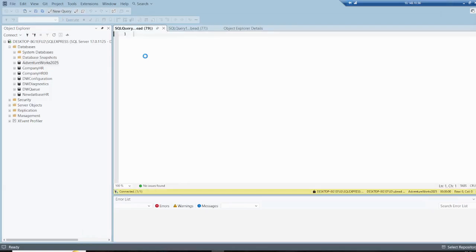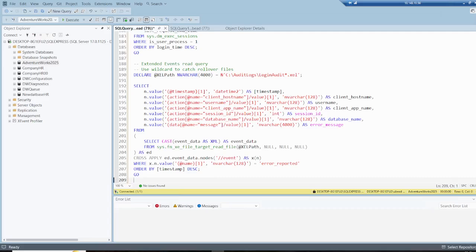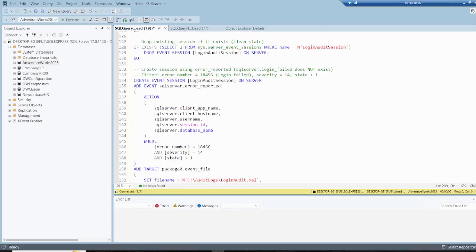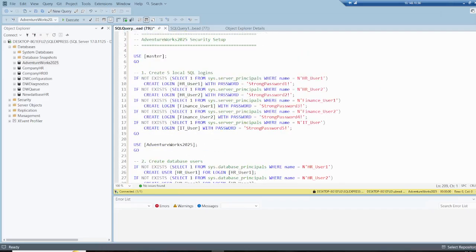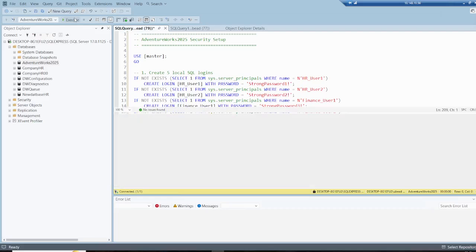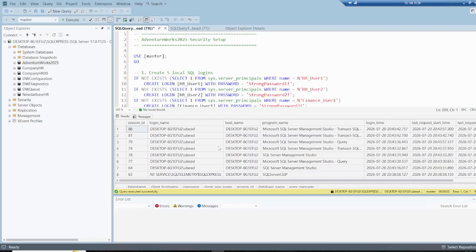New query. Okay, paste. Okay, this is all your database query, only in a single thing. So you have all. Okay, now I am executing this. Execute. Okay, so it got executed here.